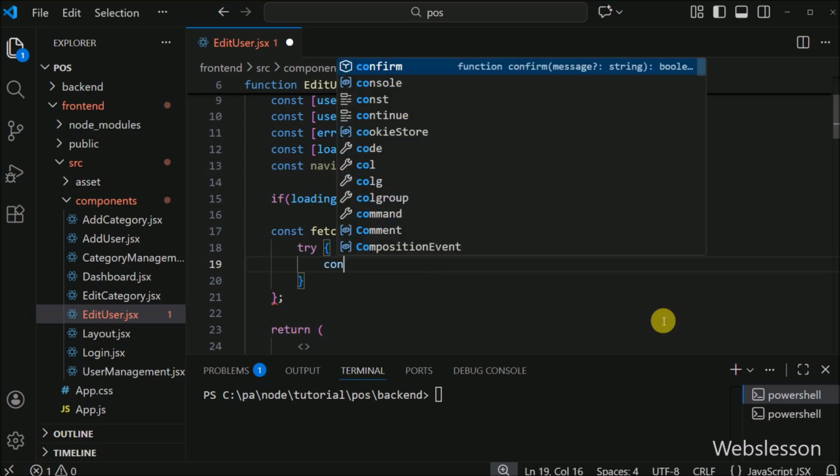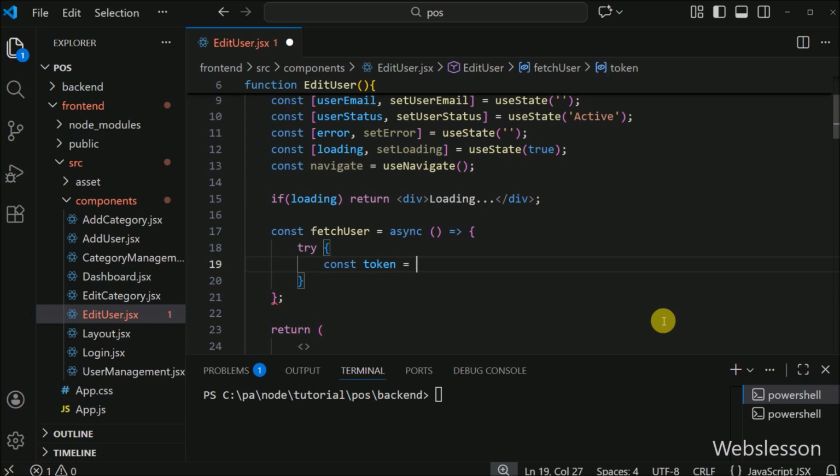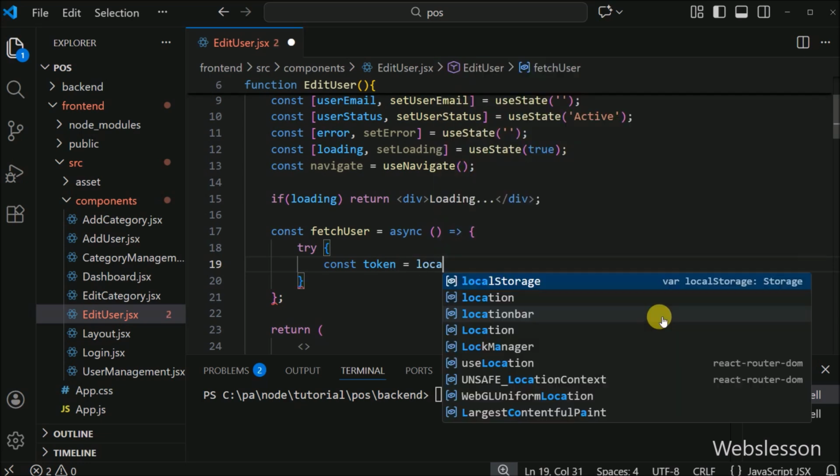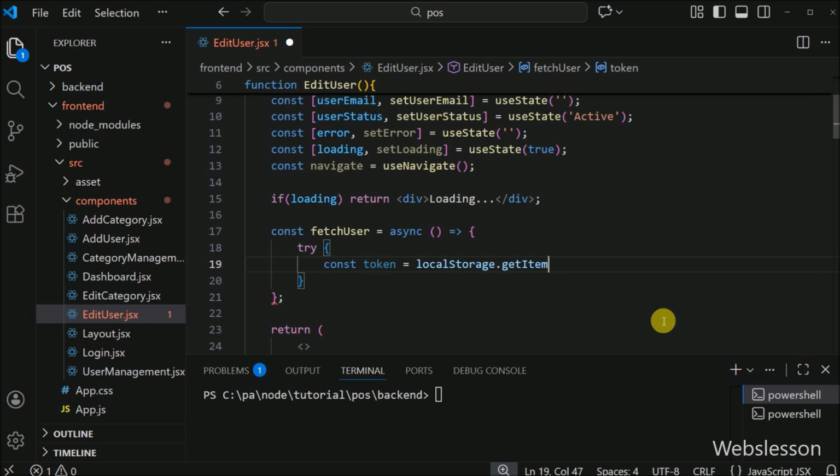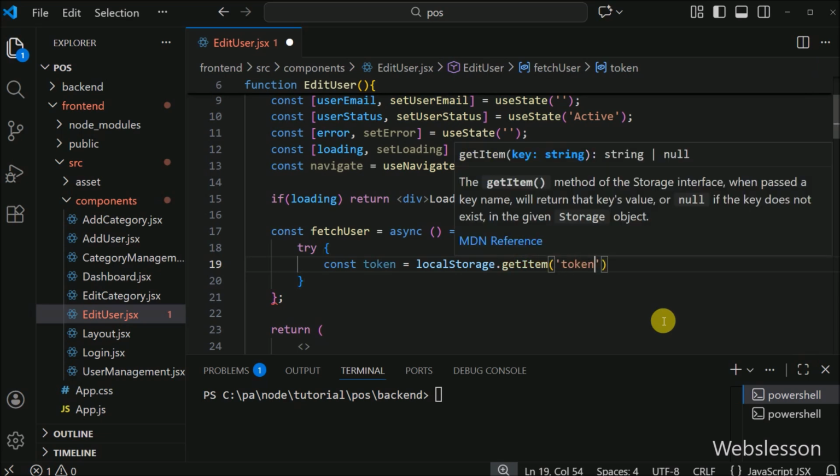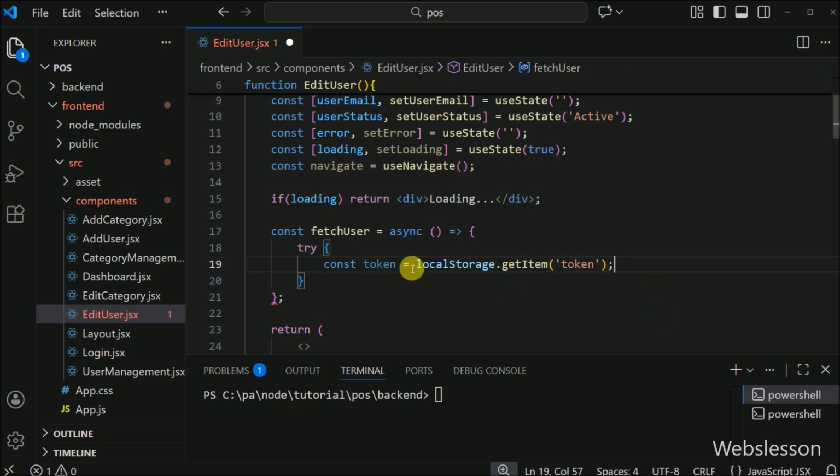Inside the try block, we have to write const token equal to localStorage.getItem with the token key. So here, we have grabbed the JWT authentication token from browser storage, which will be included in the API request for secure access to user data.